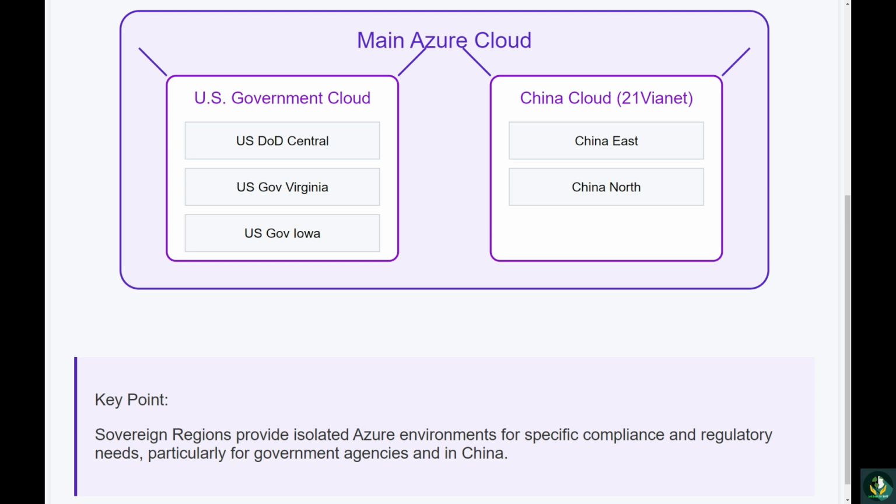Specific use cases. These regions are ideal for government agencies handling sensitive data, defense contractors working on classified projects, financial institutions in regions with strict data localization laws, and healthcare providers dealing with nationally regulated patient data.